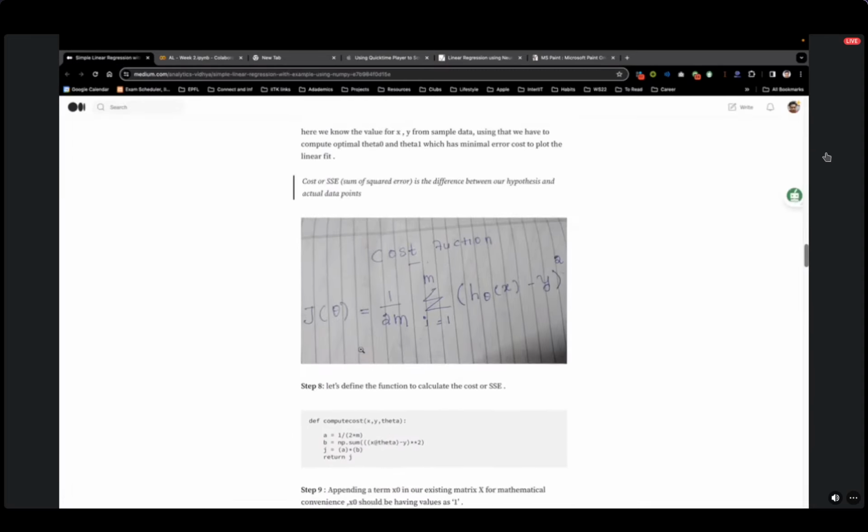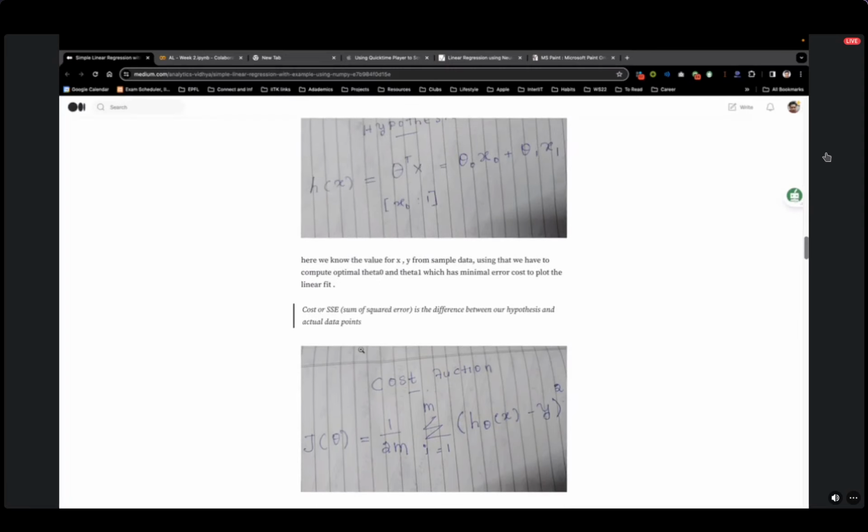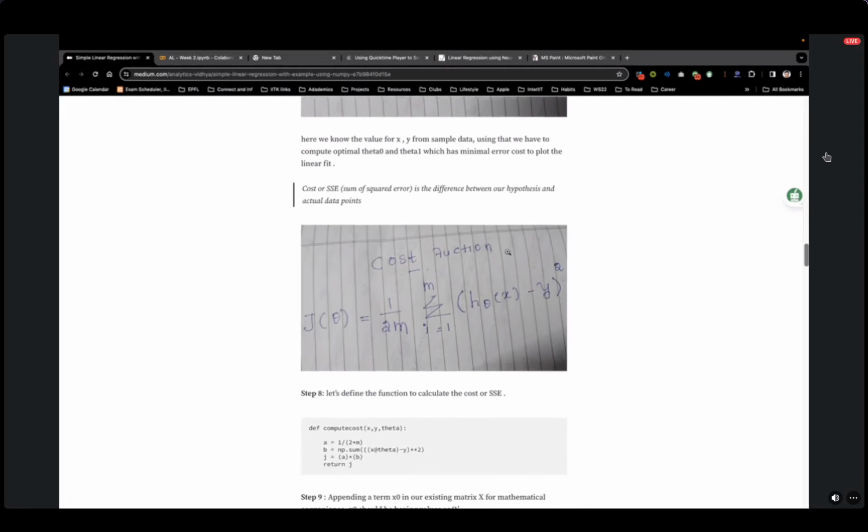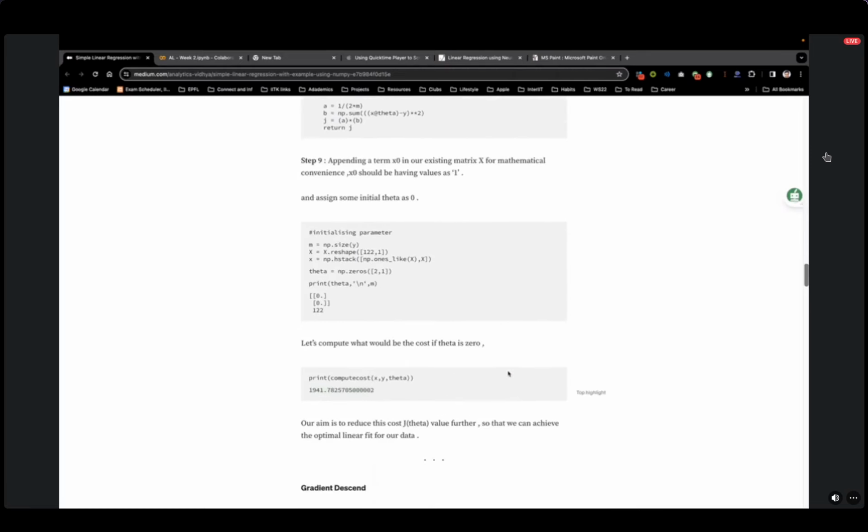And now back to this. So yeah, this is the cost function actually. So that's what I wanted to explain, linear regression and the cost function. Cost function is the function we use in linear regression.